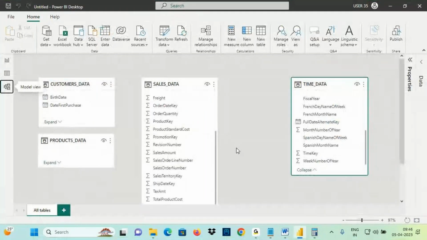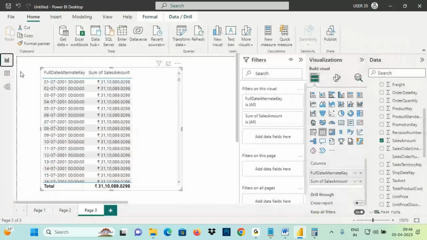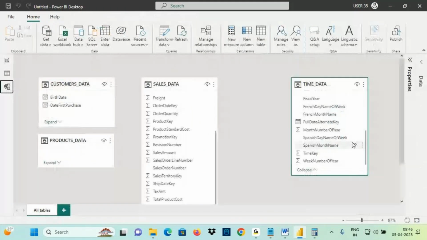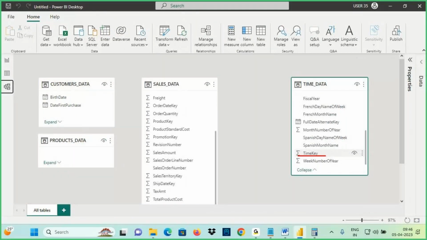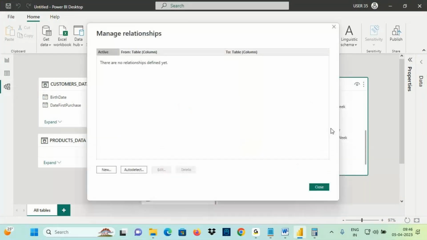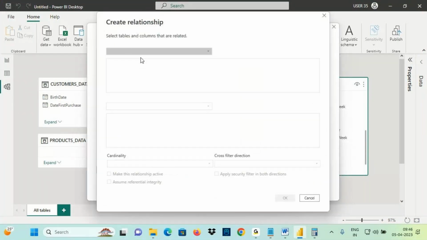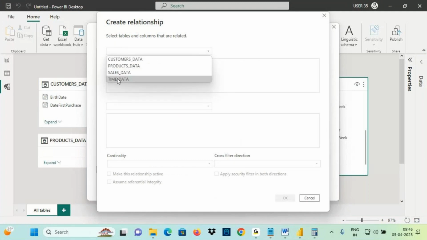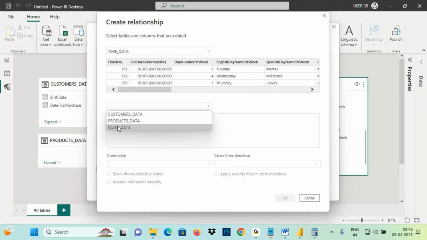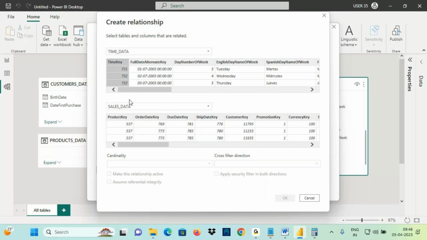I want to show date wise sales for what? Order date. That means I need to give the relationship based on time key and what? Order date key. Time key and order date key. Go to the manage relationship. Click on new relationship between which two tables? Time data table and sales data table. The common column is time key and order date key.